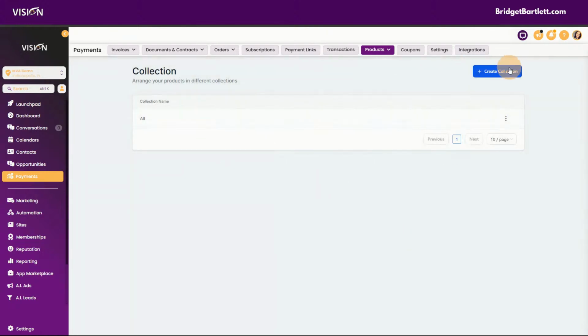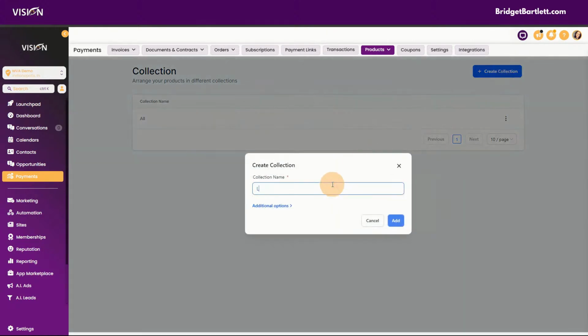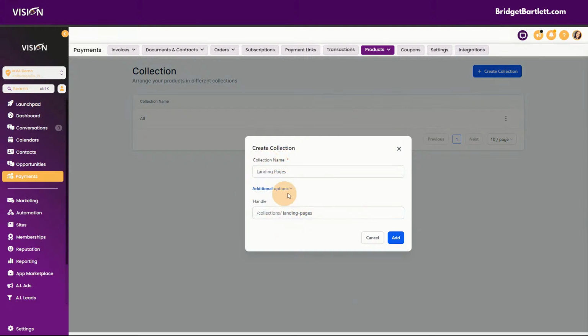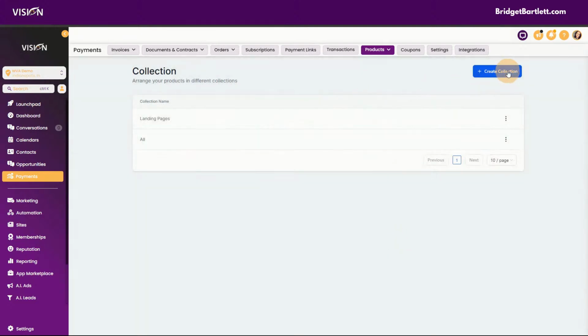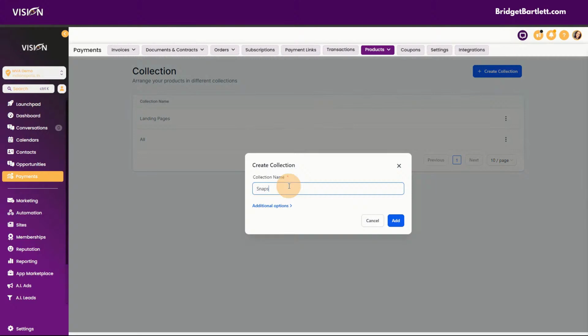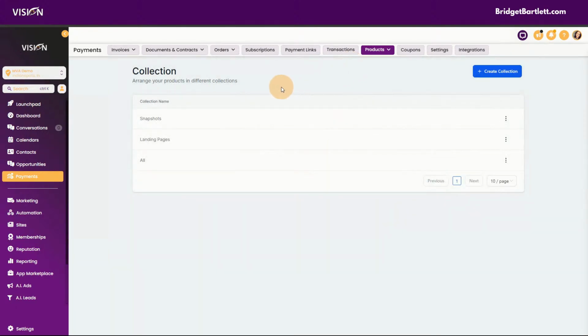Okay, so I'm going to add a collection called all. I'm going to add another one. We'll just call this landing pages, and really it's up to you however you want to sort the categories of your store. This looks good here. And maybe we want to have another one called snapshots. Okay. You could even get a little bit more advanced if you have specific niches, like real estate agents, and then all of those assets in the real estate agent category, however you want to structure this. But just know that your collections are categories. Okay. So I'm just going to add 3 categories there.